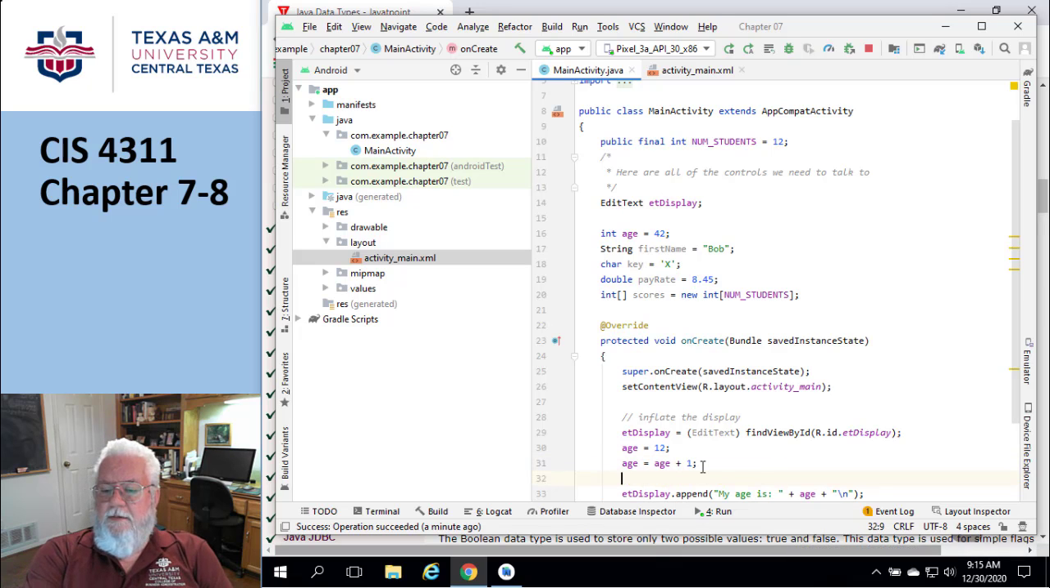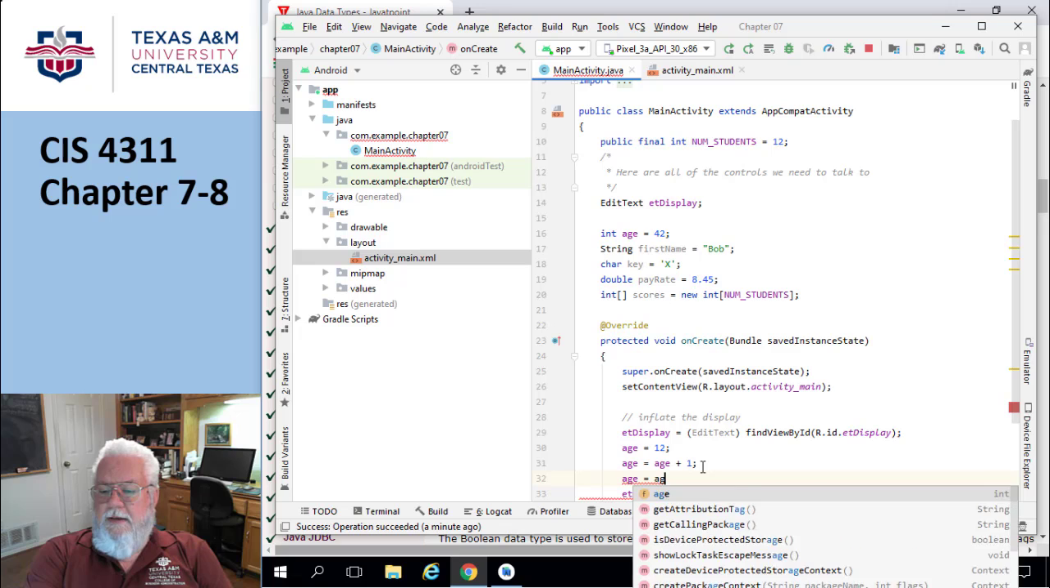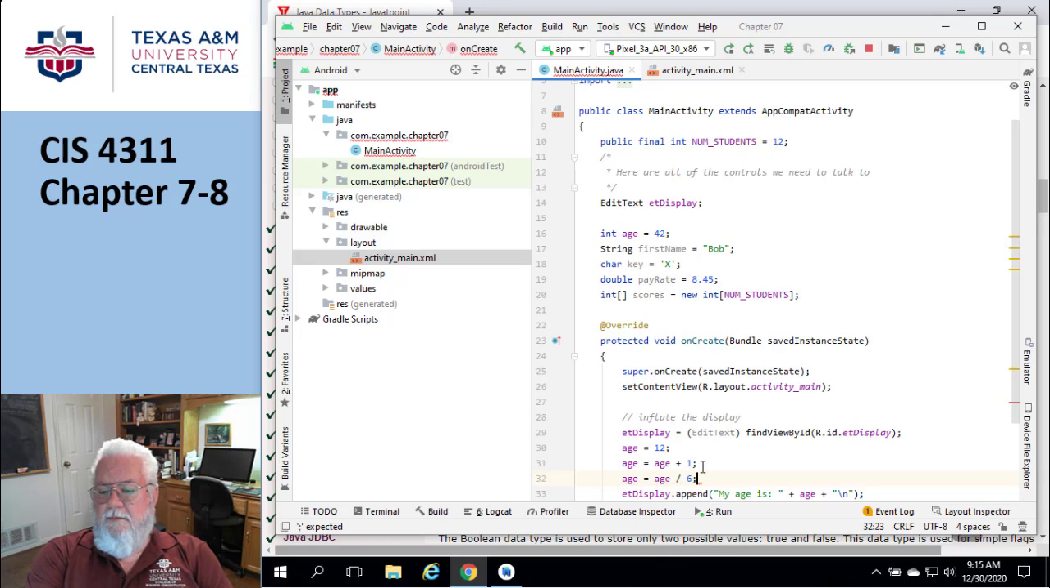So if I said age is equal to age divided by 6, okay? What is that going to mean? When I divide by an integer, what happens to the fractional components? Is it going to round off? Well, let's find out. I'm going to add 5 to this, which means it's really going to be close to 18, but not quite. So if I run this, when I divide by 6, is it going to be 2 or 3?